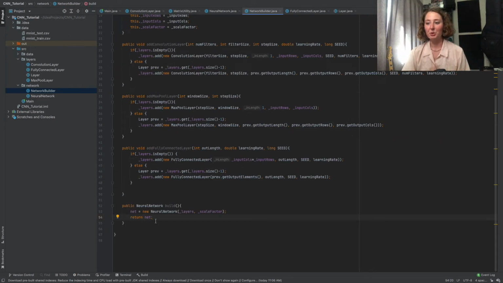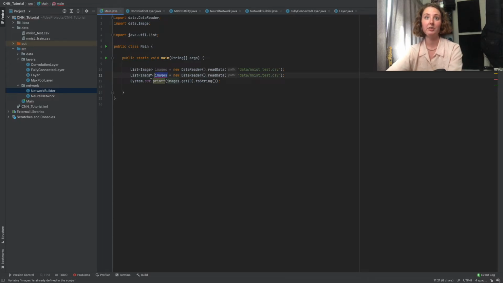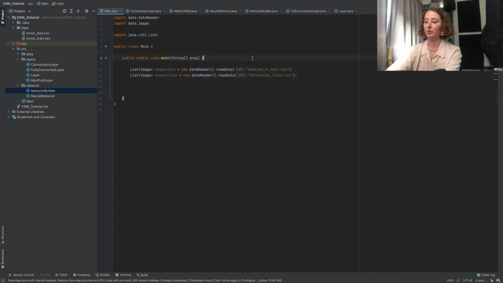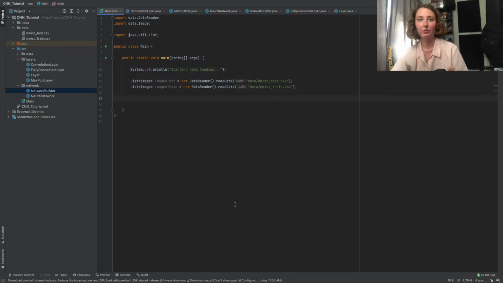Alrighty, finally, the moment that we've all been building up to. Let's take a look in our main function and actually build a network. So currently we've got our test data here. Let's create another variable to store the path for our training data. Before we do this, I'm going to add a little print statement so that we know that our main function is running. It might take a while to load in all of this data. Sweet, and now what we're going to do is spit out the size of our train and test data sets.